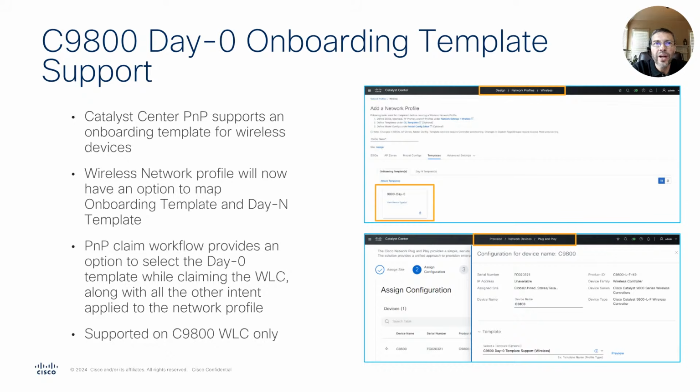So these warnings empower you to review and modify your configuration, ensuring a smooth and conflict-free deployment of your day zero templates to your 9800 devices. You have the flexibility to either address the identified conflict, or you can proceed with the deployment and override the warning if you deem that appropriate.